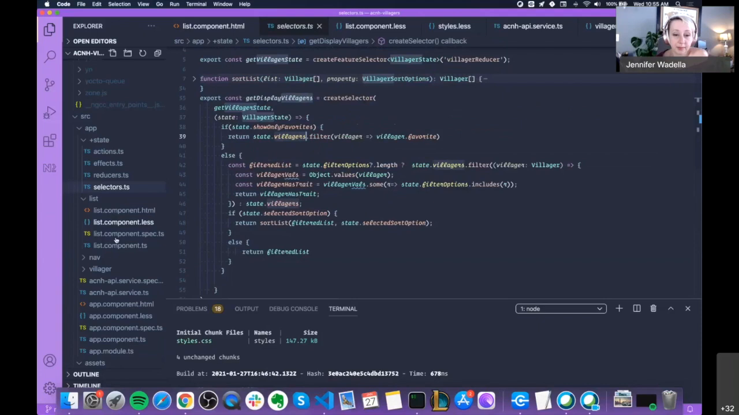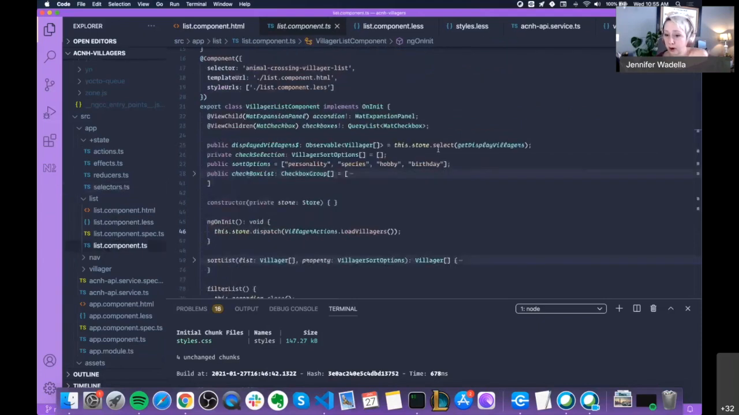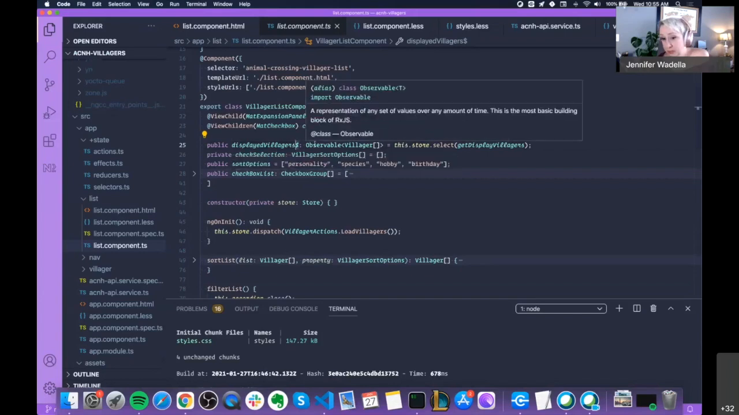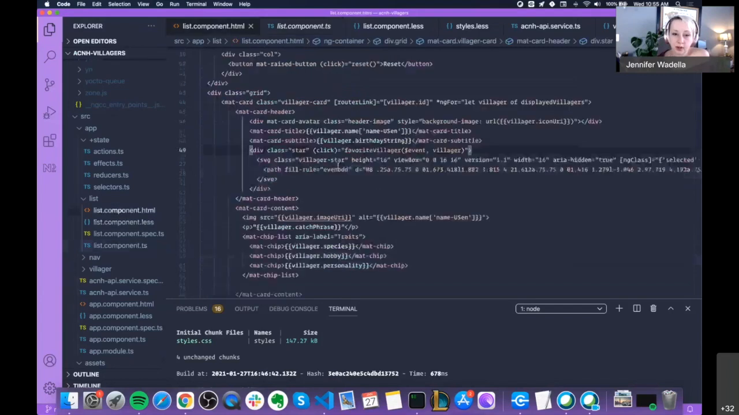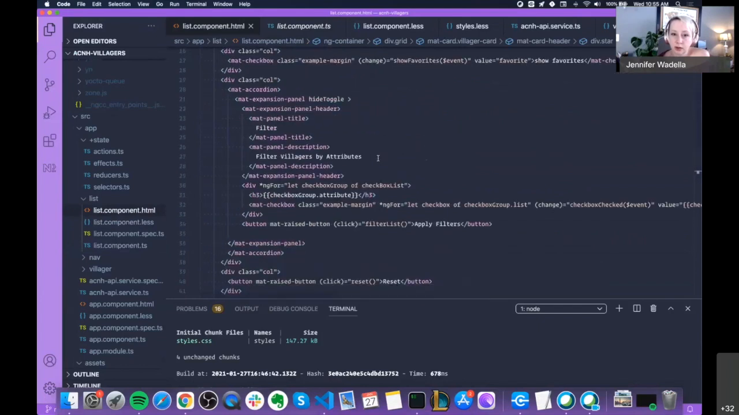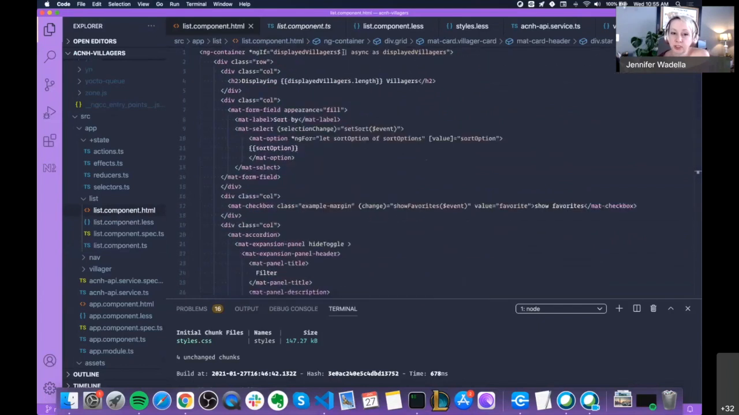So in Angular land, as I mentioned, we are very RxJS happy. So the store.select returns an observable. So I have that set as this displayed villagers member on my component. Again, if you're new, a lot of times we'll use a $ sign after an observable just to tell the next developer down the line, hey, this is not just a straight value, you're dealing with an observable here. And then in our template, we are using the async pipe in Angular, which is essentially saying, hey, subscribe to this observable. Every time a value changes, update the UI accordingly.